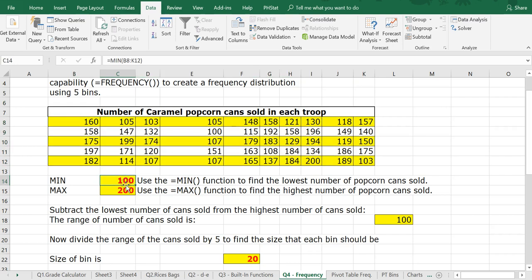So it's asking you to calculate the min, and it gives you the function syntax. So again, we have our little function box in here, so we can just type min right in and select the data to get that value. Again, just repeat that for max. Very easy.